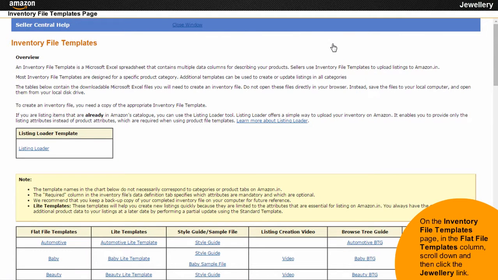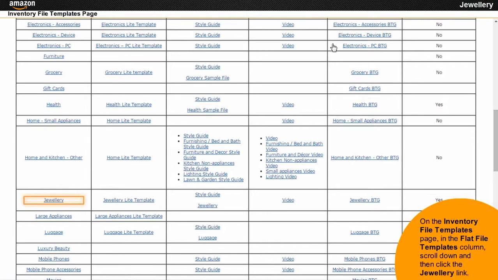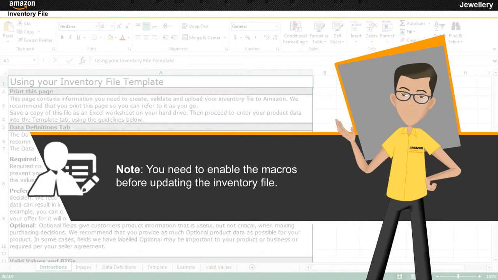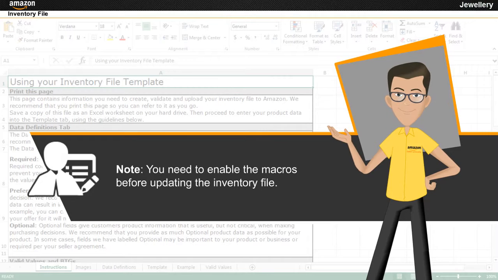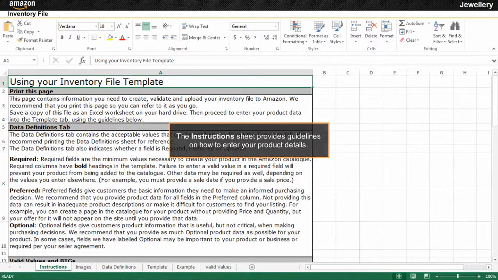On the Inventory File Templates page, in the Flat File Templates column, scroll down and then click the Jewelry link. Note that you need to enable the macros before updating the inventory file. The instructions sheet is displayed by default when you open the file. You could refer to the guidelines available on this sheet to enter your product details.